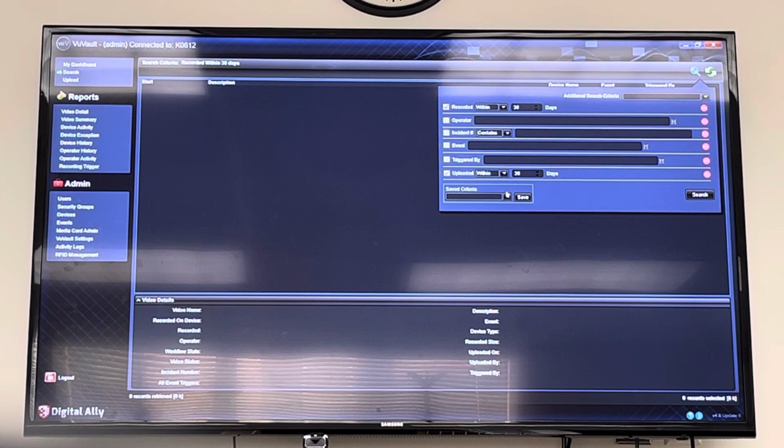Whereas if you know that it was uploaded that morning, then you can just go for uploaded and look for either that specific day or date range and find it that way. Or if for some reason the system lost its time and you don't know what date it says it was recorded on, but you know when it was uploaded, that uploaded option makes it pretty easy to find the video.